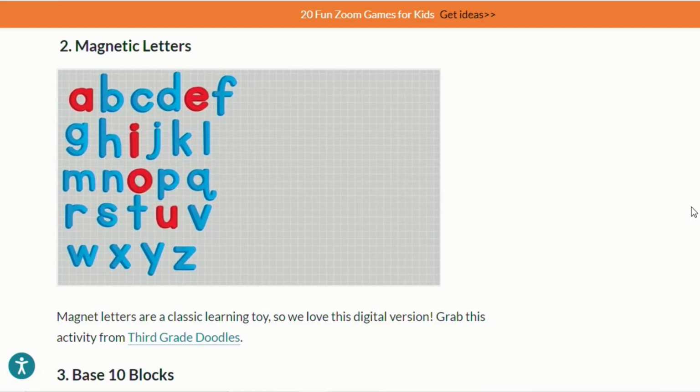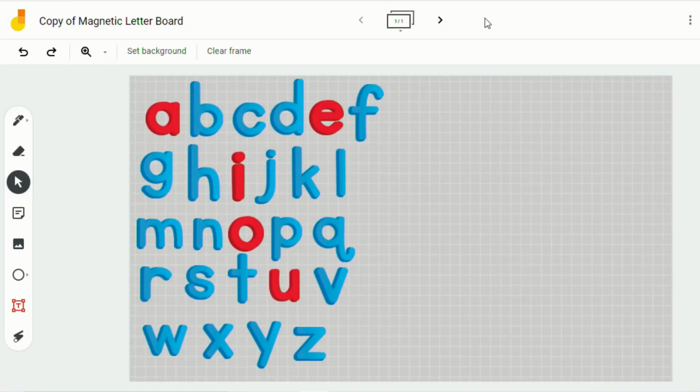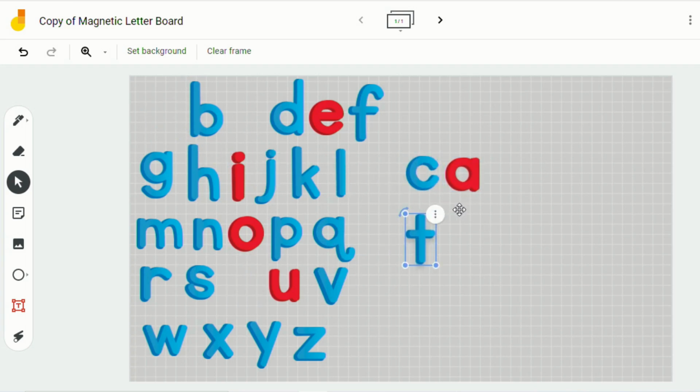So the first set of templates comes from weareteachers.com, and they have this really great magnetic letters board that was created by third grade doodles. And so you can see from this board, if you were in class as a teacher, you can tell the students to spell a word, and each student would have their own board. So you could say, spell the word cat. And then the student can just click on the letters and drag them over, and they can spell words.